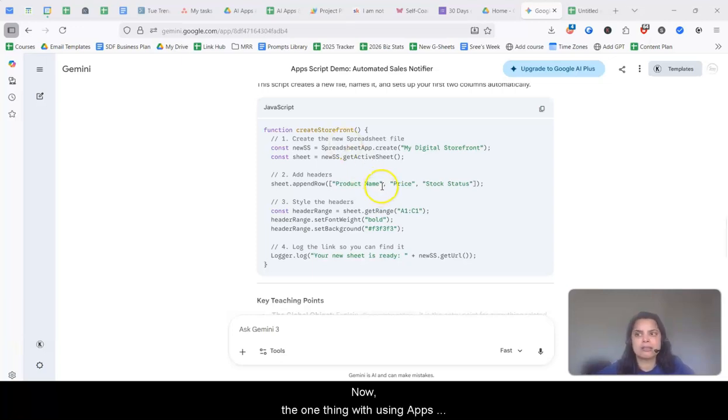Now the one thing with using AppScript is that when you get an AI tool to generate the script for you, it can also tell you what each segment of that formula does. So the first one is it says create storefront, and then it says to add headers, style the headers. So as you see the script, you can see what it does. And then all of the content in green, it is actually things that get added, things like product name, price, my digital storefront, and all of that.